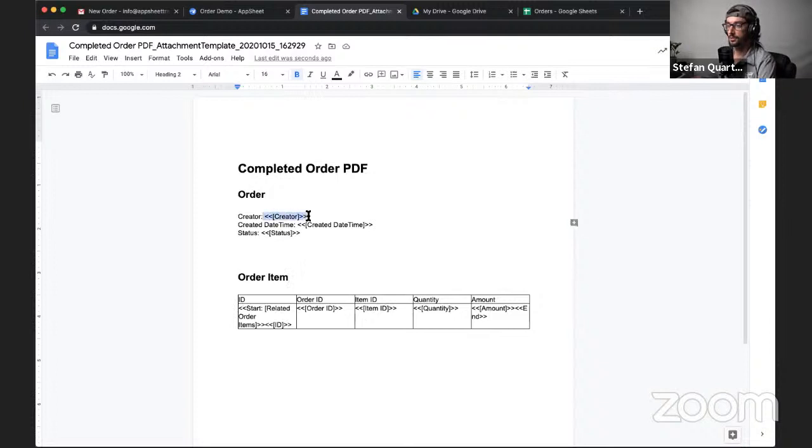Now, a simple merge tag, that's easily understandable as to what it does. Between these carets, it's going to execute this expression, which you may or may not be familiar with, but any column name inside square brackets means print the value of this column. So that's going to print the creator value, the created date time value, and the status value.